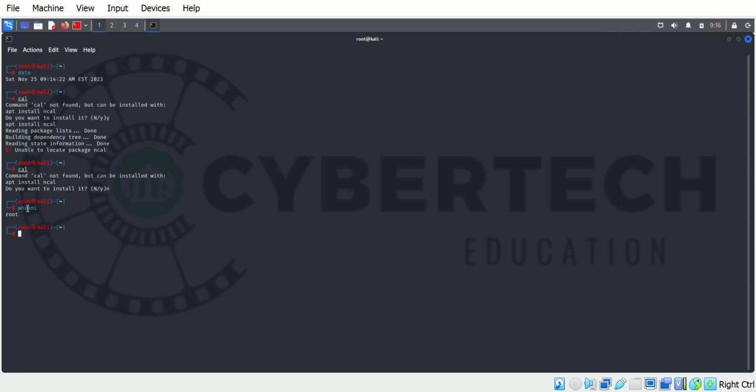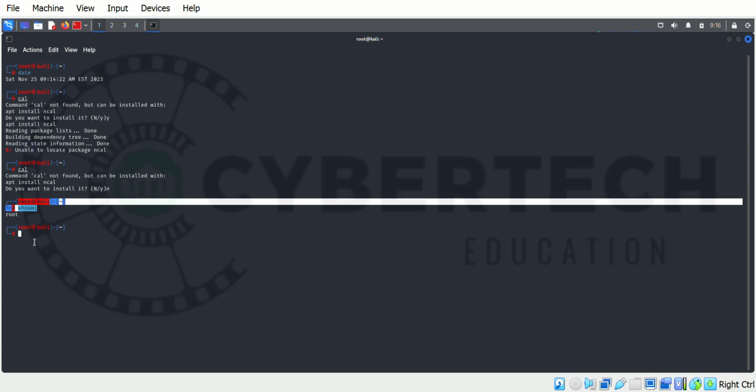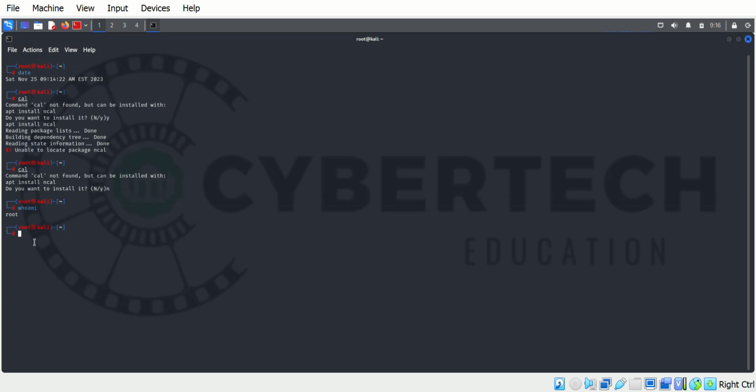Then we have the whoami command, w h o a m i, which is used to print the effective user ID. So this is the user ID, root. Then the who command is used for information gathering on users who are presently logged in. Here tty7 and root are the different users who are logged in. This is how the who command works.